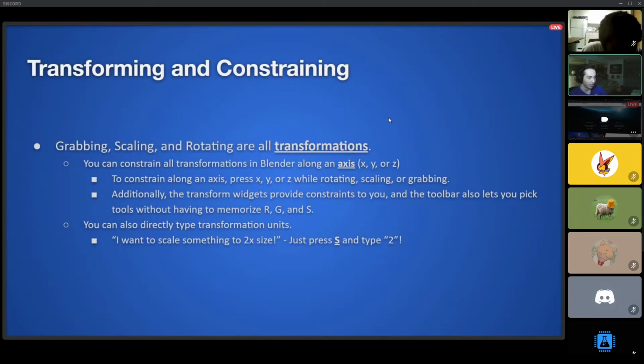Transforming and constraining. We talked about this. You can constrain across an X, Y, or Z axis. A very crucial concept to 3D game development is that X, Y, and Z should be associated with red, green, and blue in your head. If you can make those associations, that's really important. I know a lot of people look at Y as blue for some reason, but no: X, Y, Z, red, green, blue.